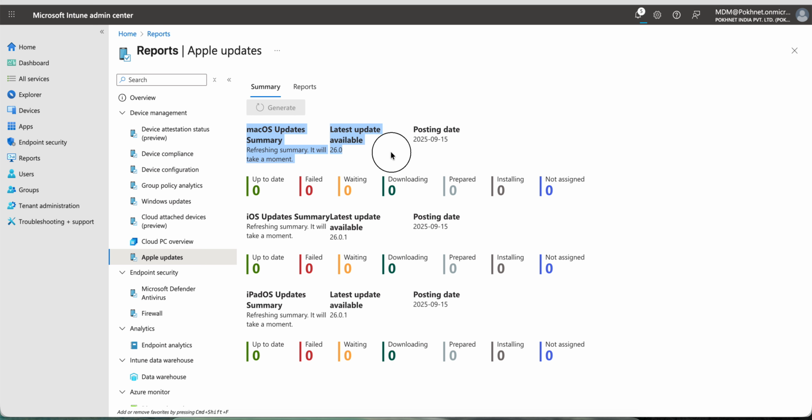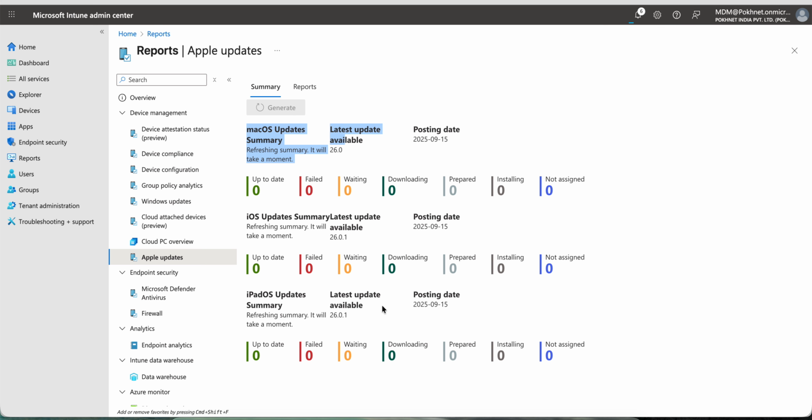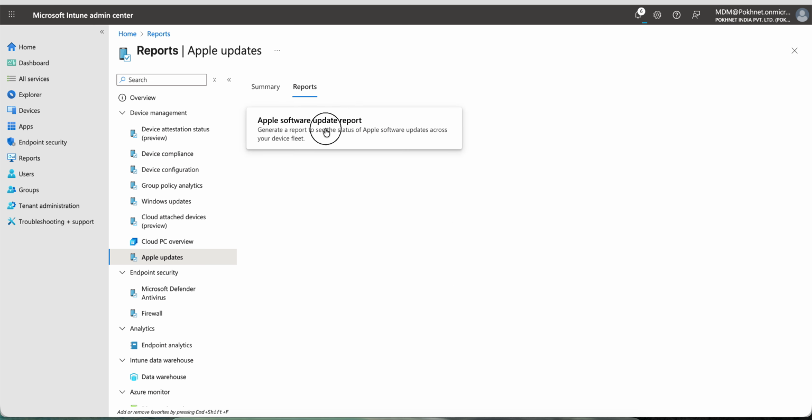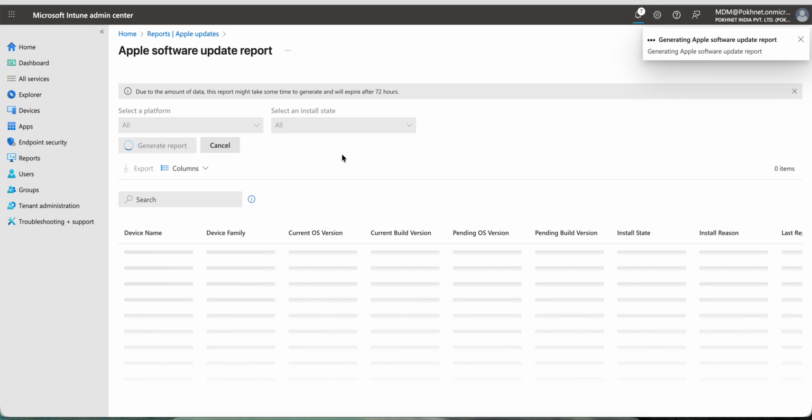Earlier these reports were not there with the legacy MDM software update policy, but if you deploy the DDM policy, you will see here iOS update, iPad update, and Mac OS update. You can generate this report, and you'll see how many devices are up to date, failed, waiting, downloading, and everything. It's not assigned. And you can see the detailed report as I have shown you, Apple software update report. You can also generate and see the report, and the report will show the device name and all these things, right? Install state, reason, and everything, current build version, pending build version.